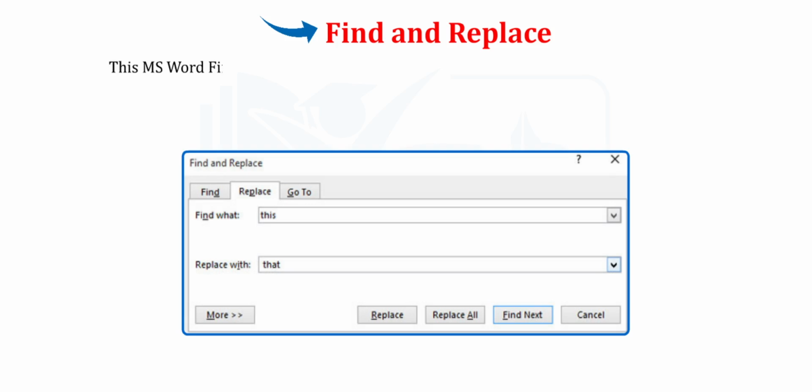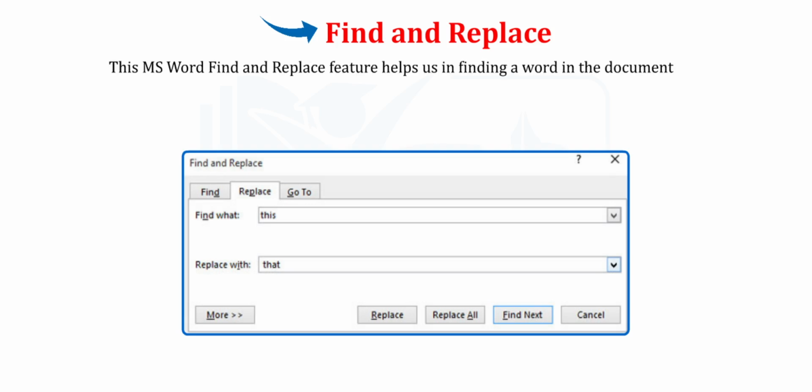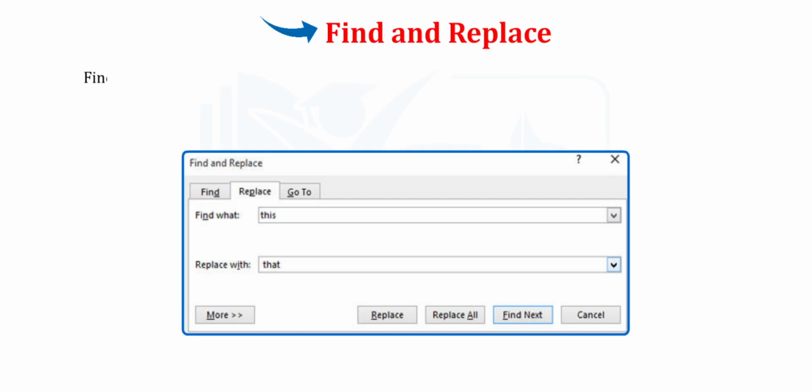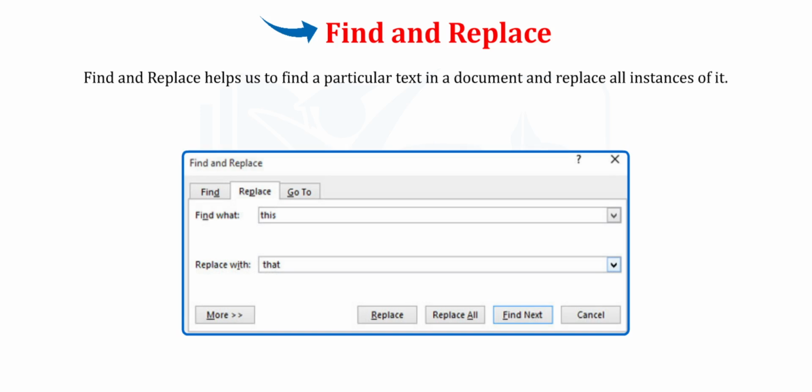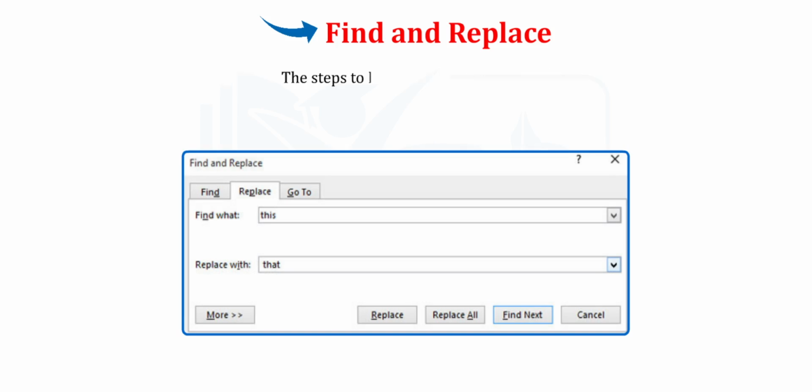This MS Word find and replace feature helps us in finding a word in the document and replace it with another word if required. Find and replace helps us to find a particular text in a document and replace all instances of it. The steps to find text are as follows.